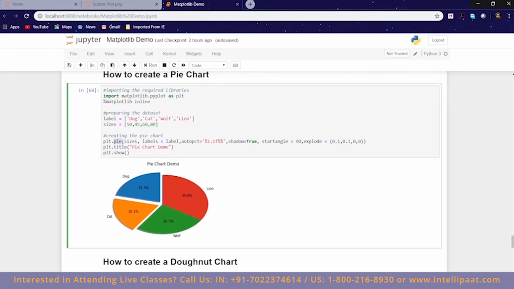Okay, next is autopct, percentage %1.1f. That means what is the display percentage, what will be the format of it. We want only one digit after the decimal, right? So that's why we have given 1.1. The number will be whole and intact, then after the decimal we want only one digit. So that's why 1.1.